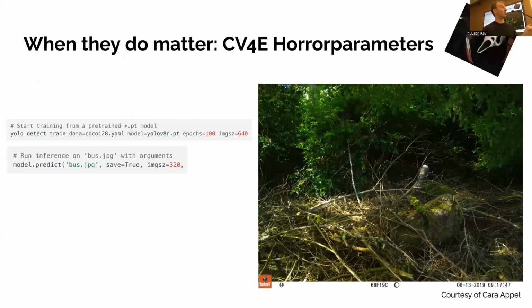And I'm going to give a couple examples from my group, starting with Kara, who was lied to by the YOLO default commands. So I'm calling these horror parameters. They're horror hyperparameters. If you look at the YOLO default commands, it will tell you to train with an image size of 640 and evaluate with an image size of 320. And so Kara followed the guide perfectly, and she found that in her images, this chickadee was not being detected, even though it's pretty obvious.